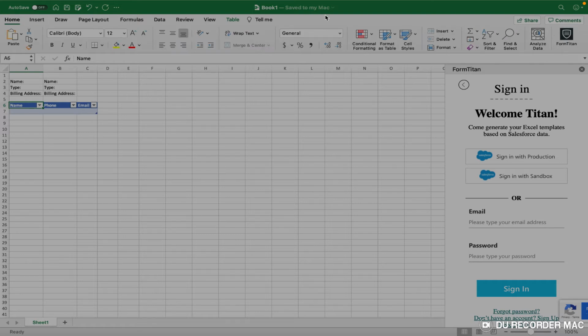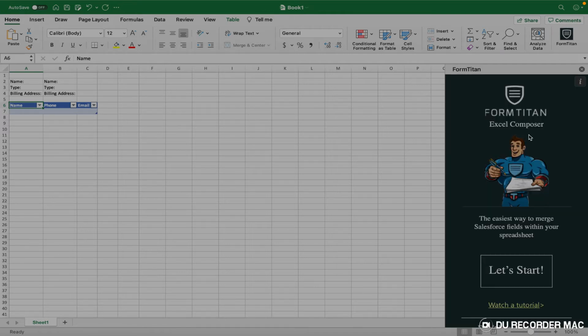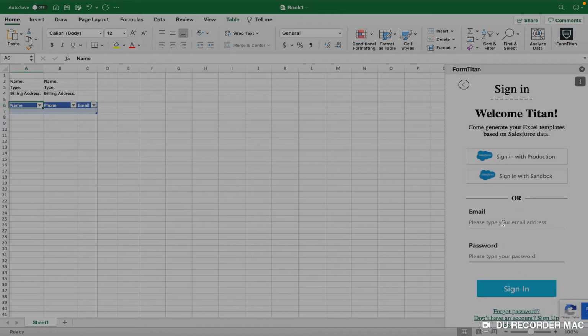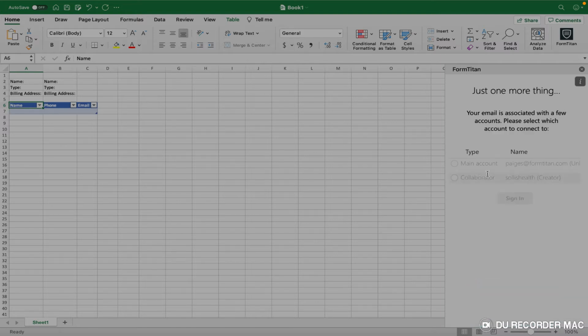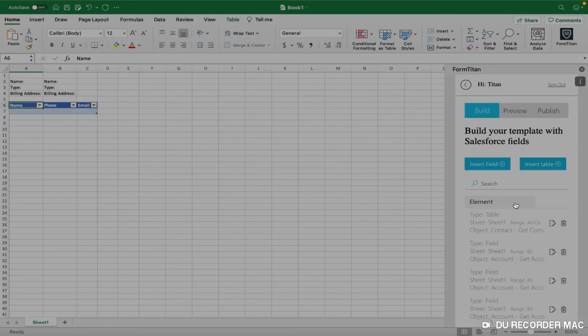And it's different than Word because we do not have a tab for it. Instead, all of the actions will take place within the side panel. So you can click on Form Titan, and then we can get logged in. Perfect. All right, once we are logged in, I'll just go ahead and delete everything so that we can do it together.